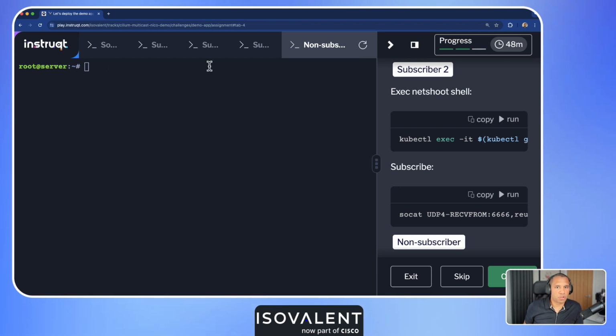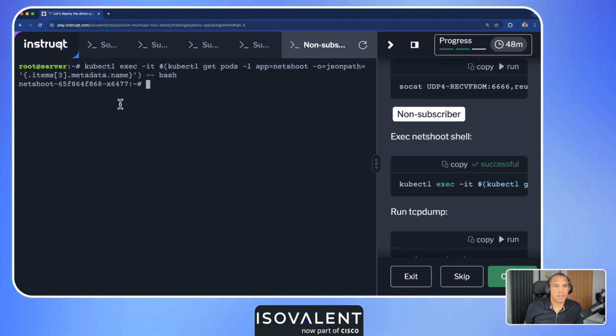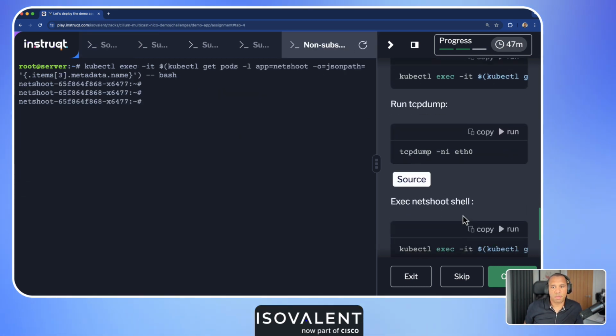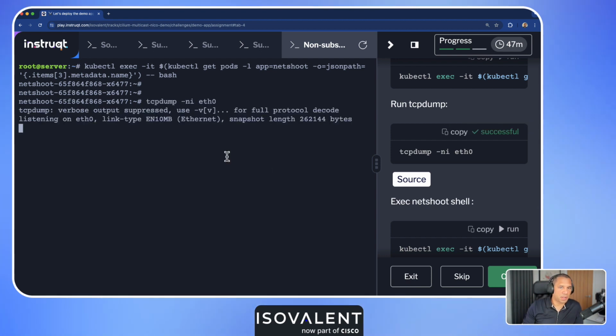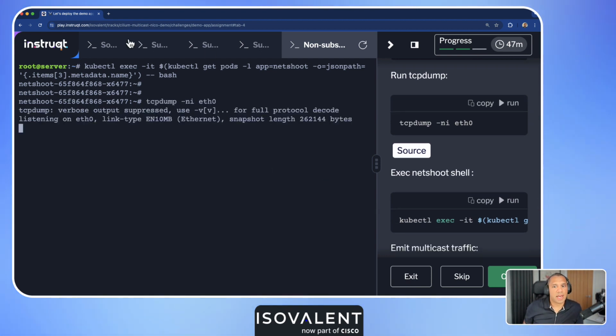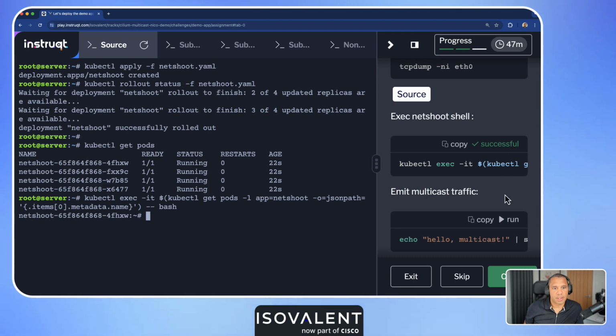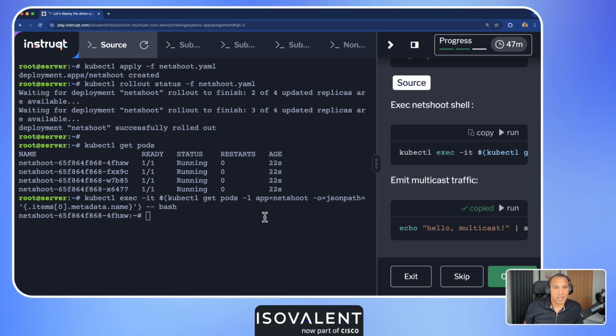And then we're going to go to the third pod, which is the last one on here, 6477. And again, we're going to be running tcpdump, and here we don't expect to see the traffic. And finally, we'll go back to the original, the first one here, and we're going to send some traffic. Again, we're going to send the hello multicast message to the 225.0.0.11 group over port 666.